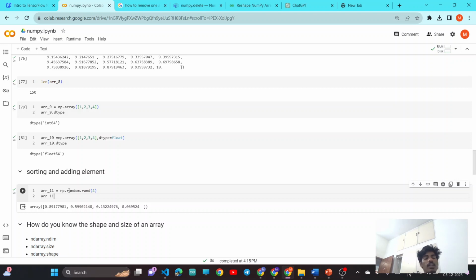You see the first element is 0.8917, about 0.8. The second is 0.59, almost 0.6. The third element is 0.13. The fourth element is 0.06. Here it gives some different values. The first element is 0.76. The second one is 0.68. The third one is 0.01. The fourth one is 0.84.